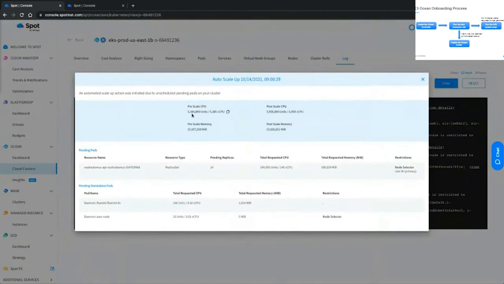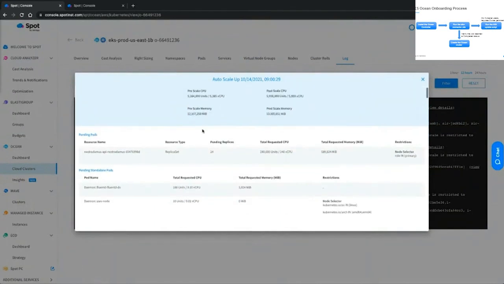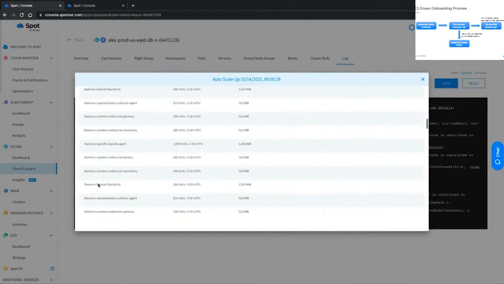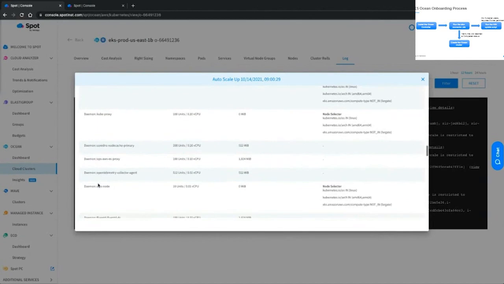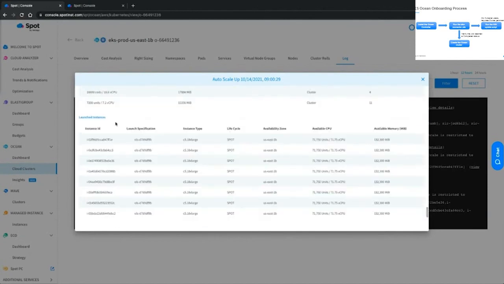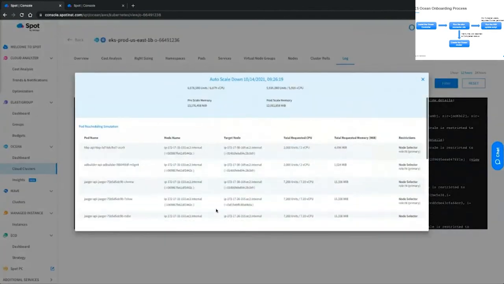In the View Details, you can see the pre-scale and post-scale CPU and memory. You can see the pending pods and the missing headroom units that caused this scaling event. So this is the case here. You can see the restrictions, you can see the requests, and you can also see the machines that we launched in order to accommodate those requirements. For a scale down event, you'll actually see a simulation that we run behind the scenes to verify that all the pods that are running on top of the nodes that we're going to terminate can be scheduled on different nodes in the cluster. So this is what you can see here.